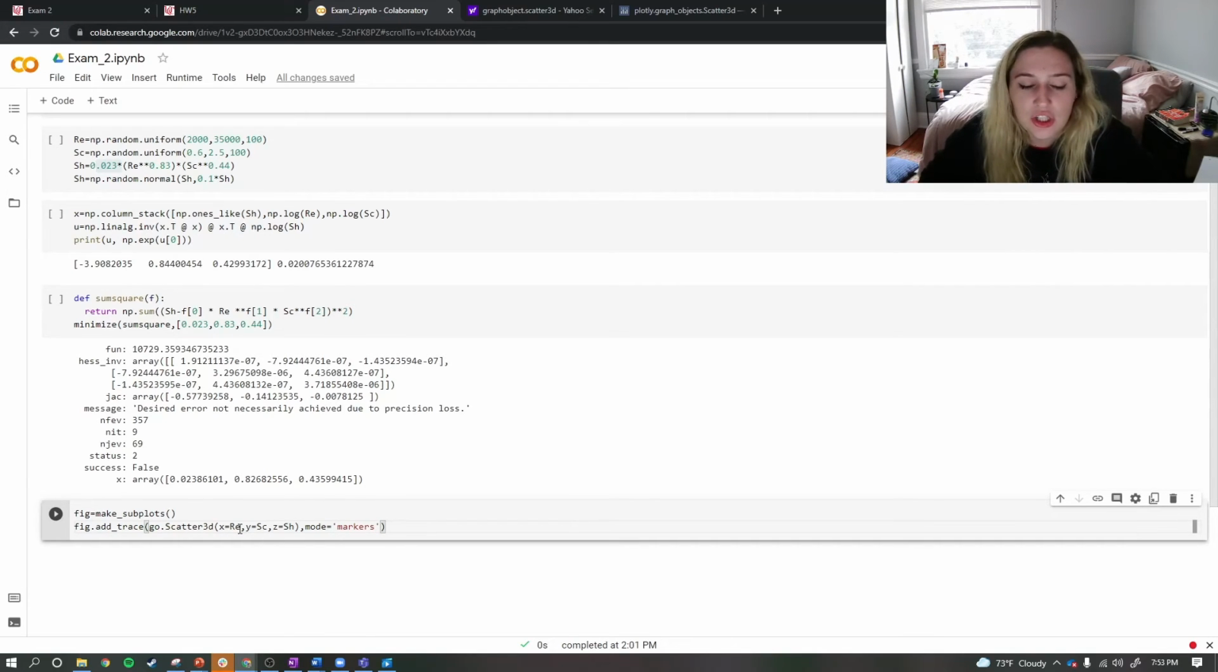And if we want to change the size of the markers or anything like that after we look at it, we can do that here. The markers being the mode is going to be all of our individual data points, whereas later we'll do mode equals lines to make our wireframe. Okay, so that looks good.